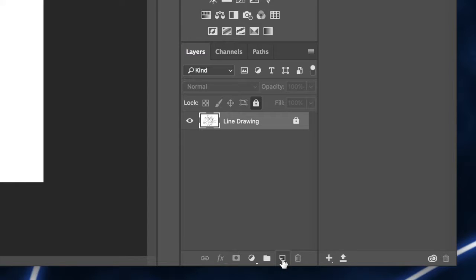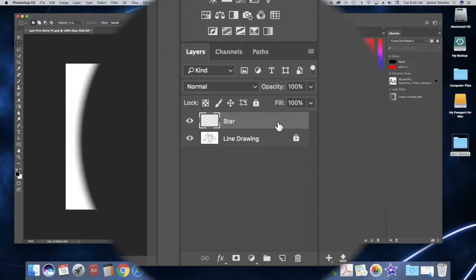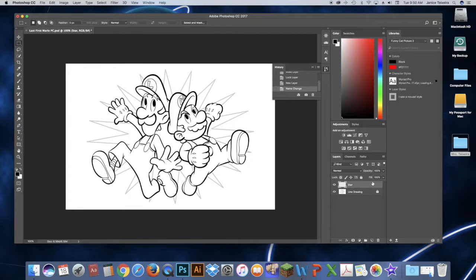I'm going to go ahead and start a new layer, double click on that layer, and call it Star. And that's where we'll put the color for our star. Now, in order to put a gradient on this star, I need to select the star. And there are many selection tools in Photoshop, but the one that's going to work best for this today is going to be the magic wand.